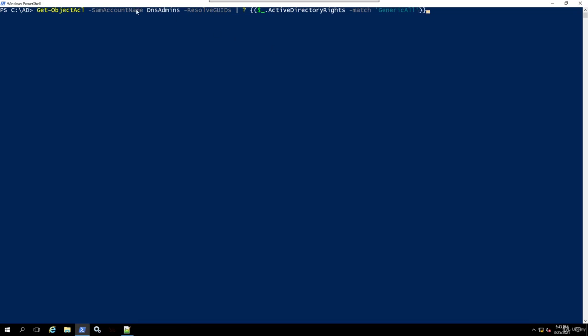What this is going to do is look for all the object ACLs, the ACLs for the group DNS admins. It's going to resolve the group IDs, but I also wanted to only display the ACLs in the DNS admins that match GenericAll.